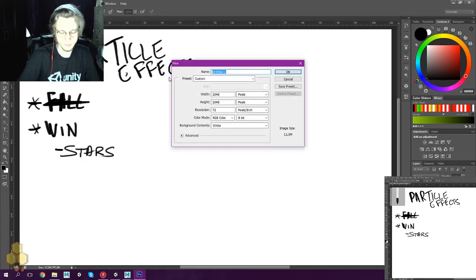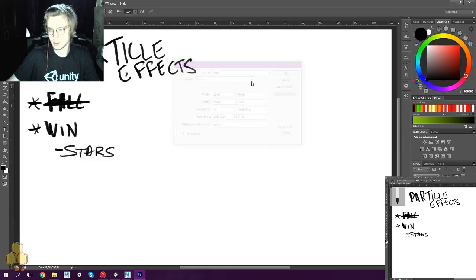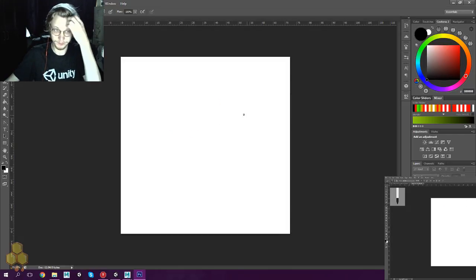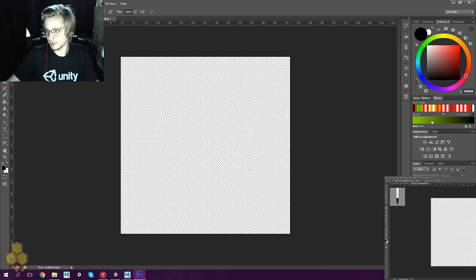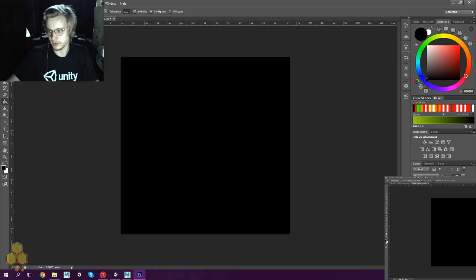Let's do a new one. A new document. Not a new heaven, but a new document. I'm gonna call this star. Star custom. Okay, and that's gonna be 2K by 2K. Let's unlock this background. Let's add a new background. Actually, I would like it to be a darker background, like with the fill. You can just fill it out.